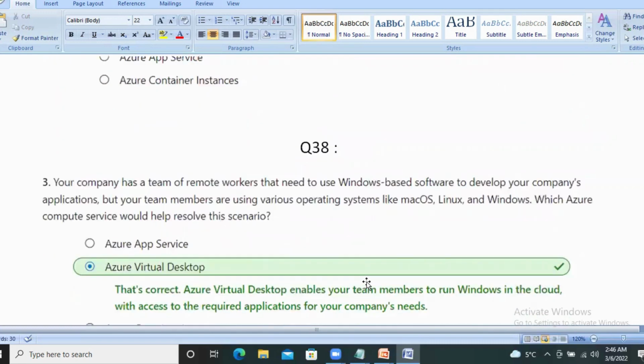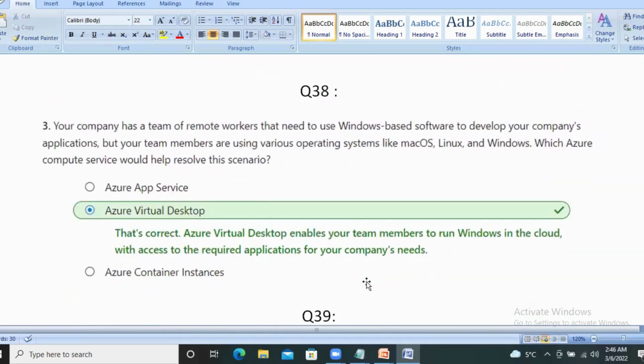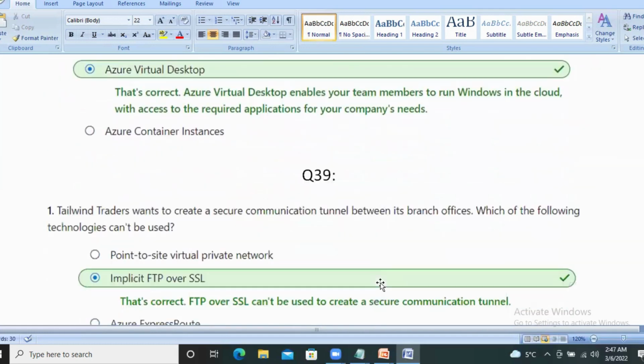Next question. Your company has a team of remote workers that need to use Windows-based software to develop your company's applications. But your team members are using various operating systems like macOS, Linux, and Windows. Which Azure compute service would help resolve this scenario? As they give different operating systems, we need to go for a virtual machine, that is Azure Virtual Desktop. The other two are irrelevant here for the different operating systems given. Azure Virtual Desktop enables your team members to run Windows in the cloud with access to the required applications for your company's needs. Next question.